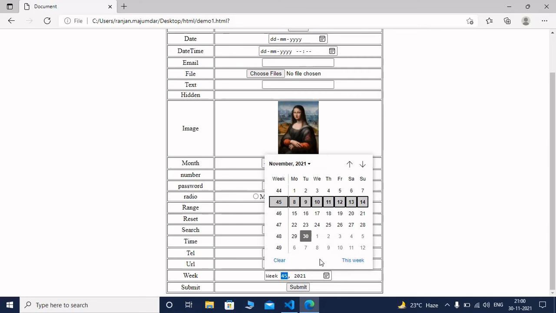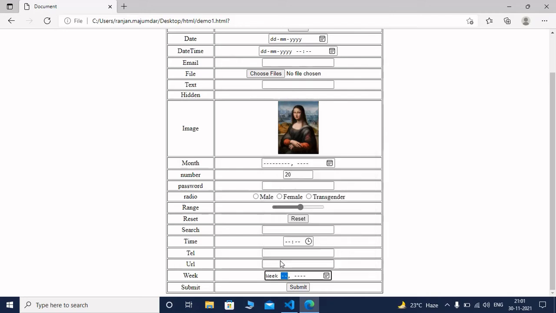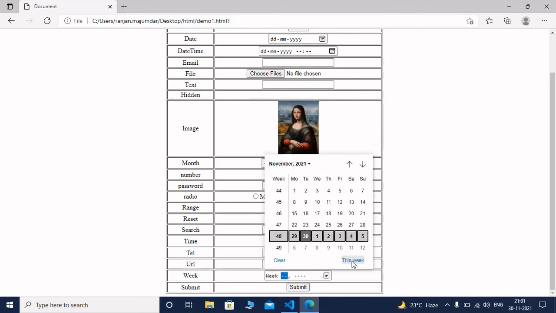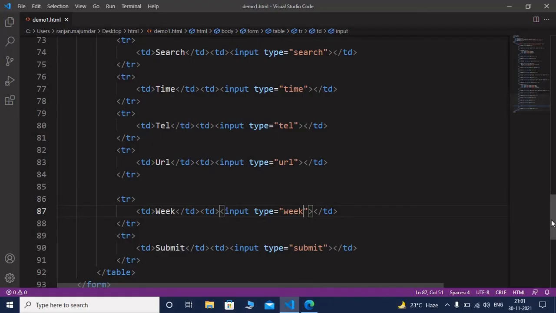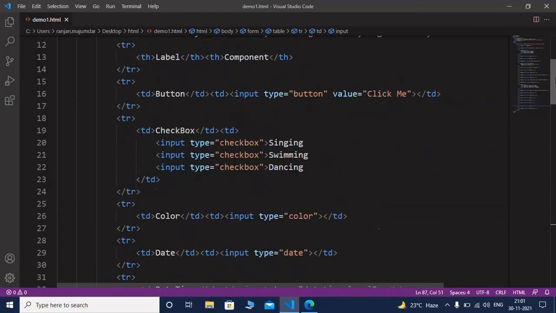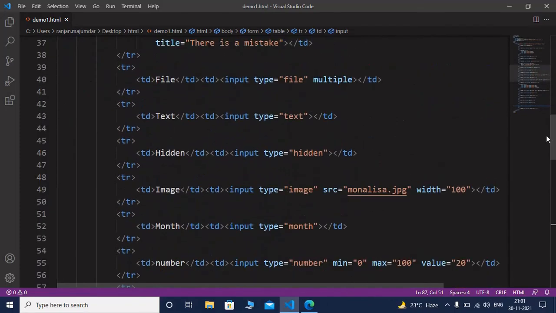You can see there are two inbuilt buttons. One is clear and second is this week. If I clear it, then it will show the default placeholder. If I click on this week, it will show the current week. Now I am going to explain some attributes of text. These are very important.